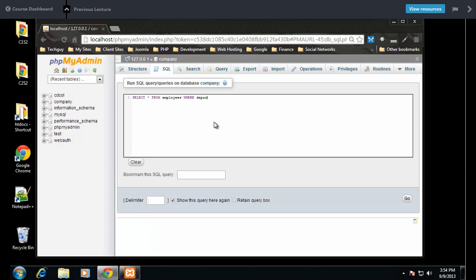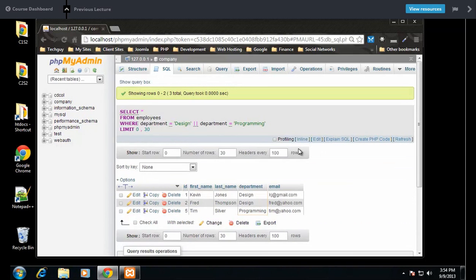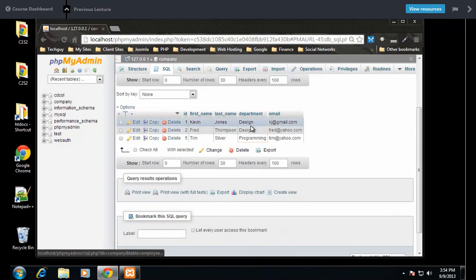We're going to say where department equals design or department equals programming. Okay, so we can use OR here. We can use the double ampersand for AND as well. All right, so now we have everybody from the design and programming department.